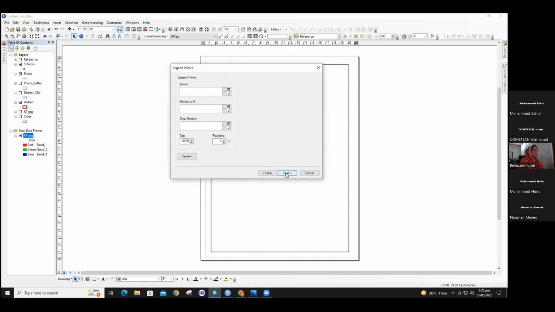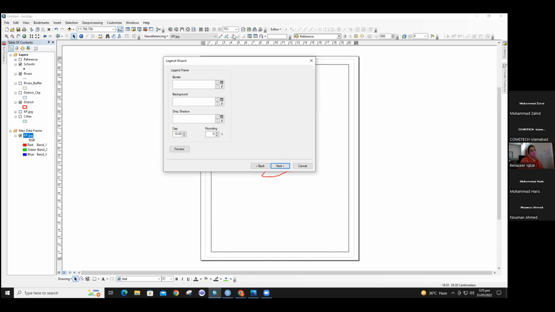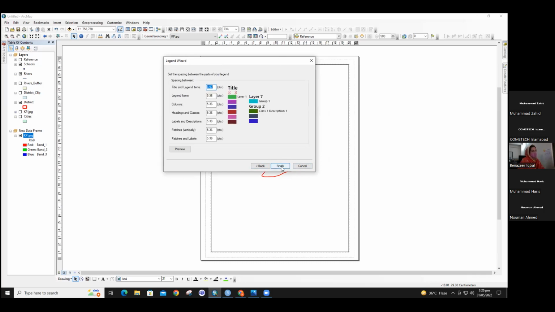In the next dialog box, we have the border of the legend frame, and now it's all about the legend frame: how you want it to look on your map. So its border, its background, its drop shadow, and something like that. Yes, you can edit your legend after that as well, not in one continuous way. So let's go for next. Go ahead, make the legend items. It will give your height here. So keep it by default, and finish it.